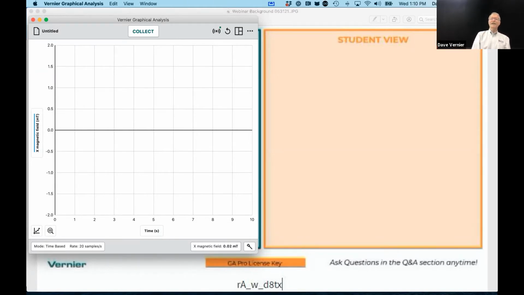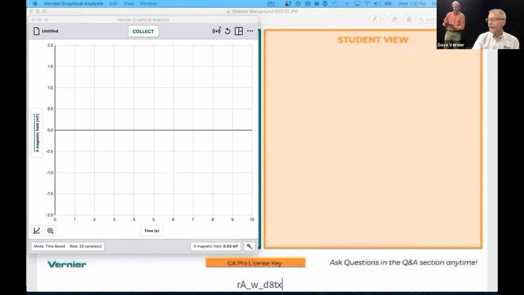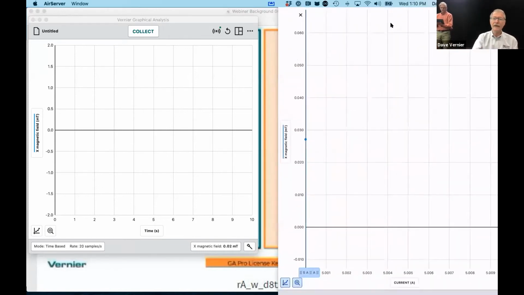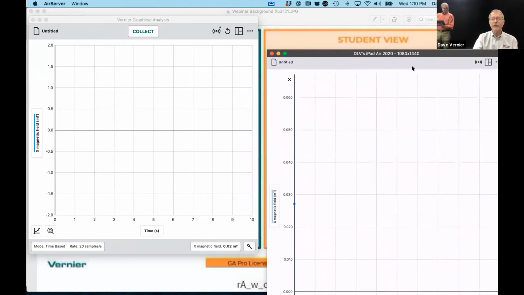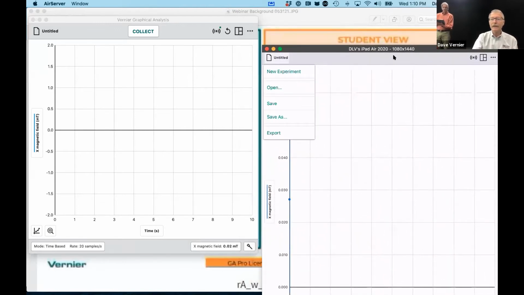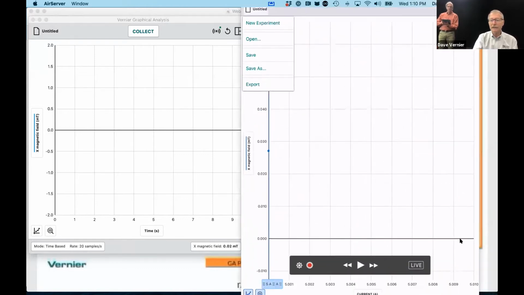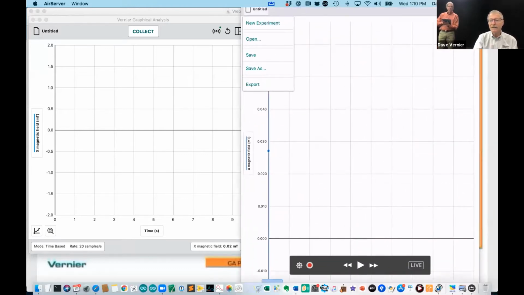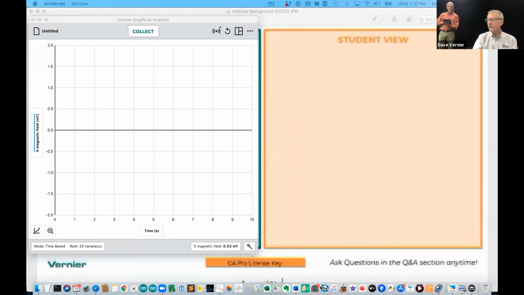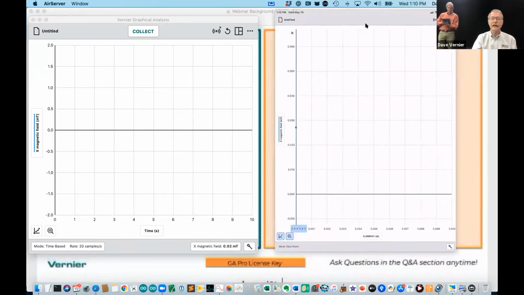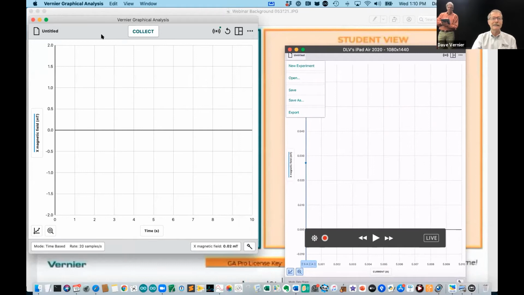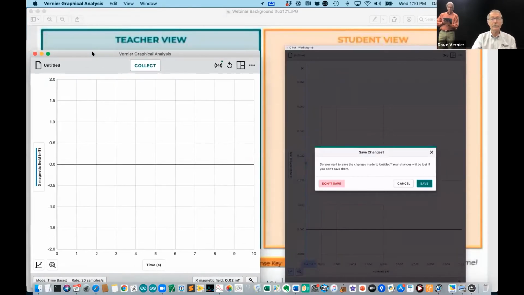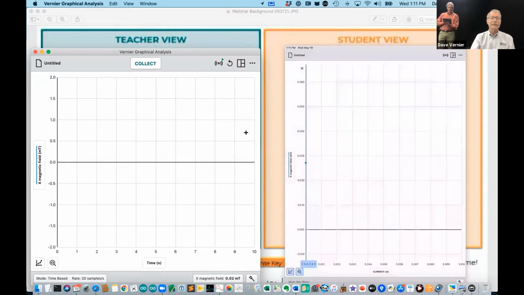I have a student, Tom Smith, who's a great tech support person here at Vernier, his former physics teacher. He's going to play the role of a student on an iPad, and I'm bringing, it's called AirServer, an image of his iPad over here. Let me make this a little bit smaller so you can see it all. So the idea is you'll see on one side his view and one side my view. And if you want to play along, you're welcome to do things. You'll be doing basically what Tom does.